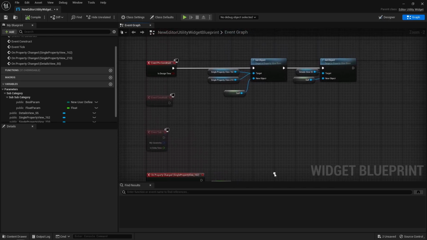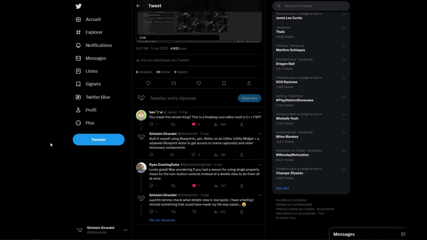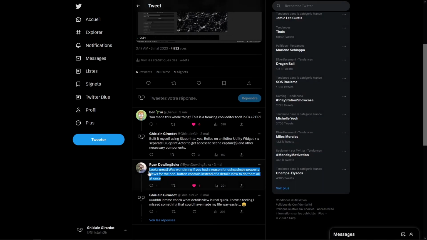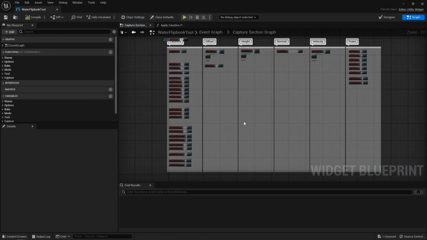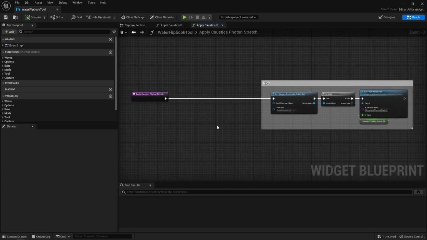They both have their pros and cons, and by the way, shout out to Ryan for making me discover this detail view widget. Anyway, as you can see, I have a lot of these single property view widgets, and this is just for the caustic panel, and so for the vast majority of these on-property changed events, I just forward the updated value, whether it's a float, integer or boolean, to a material parameter collection, or a Niagara parameter collection, or both, but more on that in a second.